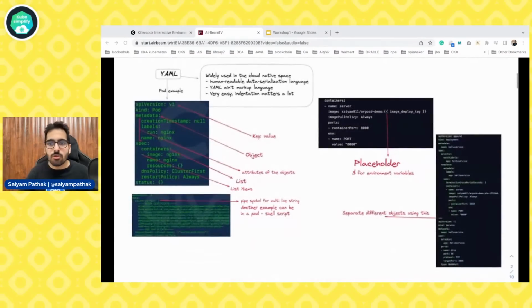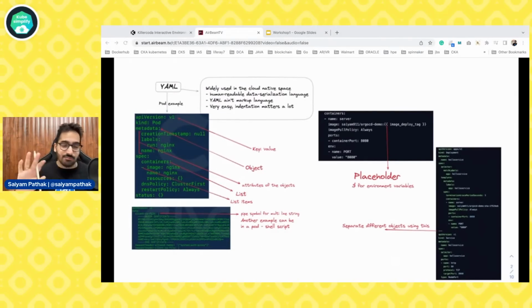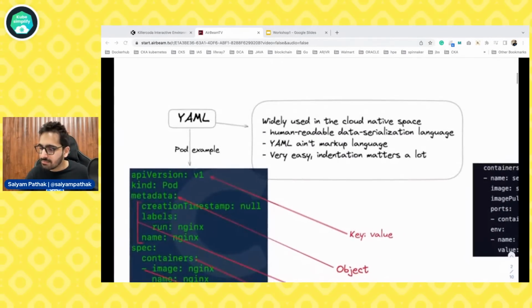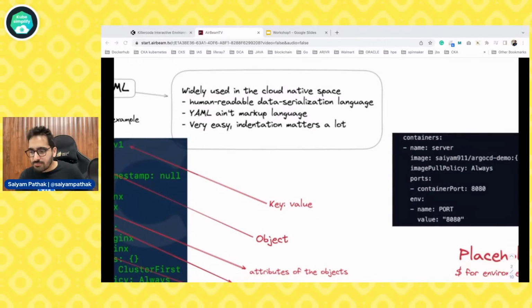Cool. Let's move on to the next topic, which is YAML. Again, I told you it's beginner friendly, it's Kubernetes from scratch. The next important topic is YAML, because this is what you will be actually creating. So what exactly is YAML? YAML is a widely used file syntax in the cloud native space. It is a human readable data serialization language, and the name stands for YAML Ain't Markup Language. It's very easy. Indentation matters a lot. Let's try to understand its syntax.